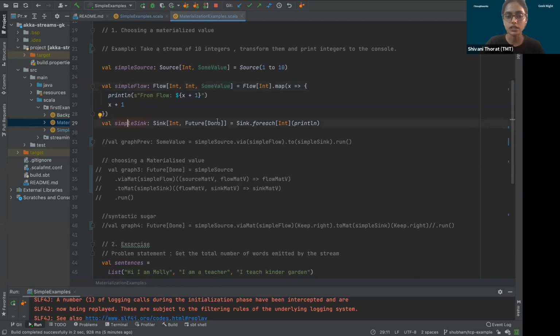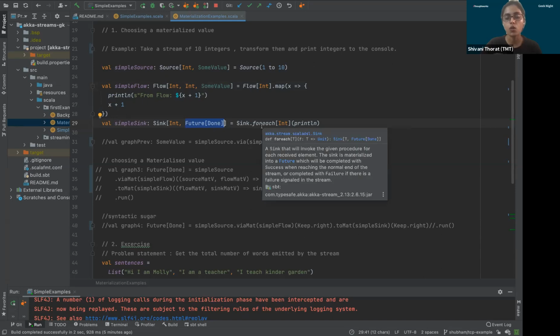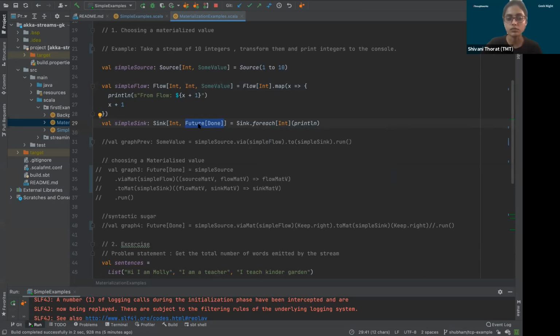Then you have a simple sink. This sink is doing nothing as before, just prints elements out to the console. If we look at the type of the sink, the sink takes in integer elements and produces this materialized value, future of done. What does that specify? When the sink is done with processing all the elements, this materialized value, future of done, will complete, and then we know that my data has flown from my source, gone through the simple flow, gone to the sink, and everything is completed.